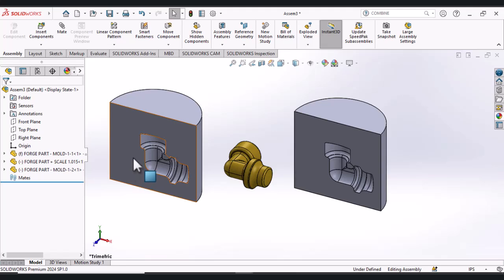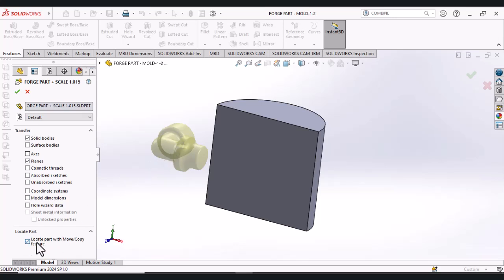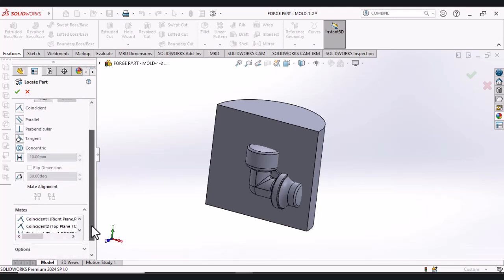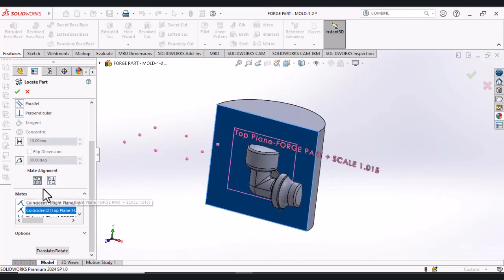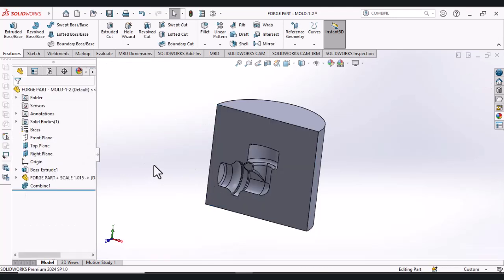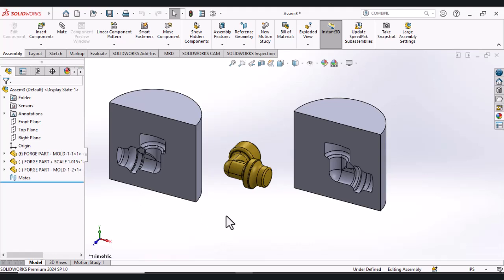We open the mold1-2. We click right click, we select the edit feature option. The location part with move or copy option should be clicked. We rotate the piece 180 degrees. We select first mate, after that, then we select second mate, after that anti-aligned. We enter the assembly.